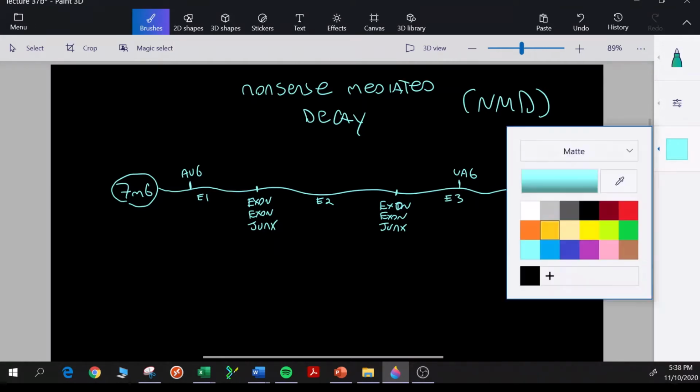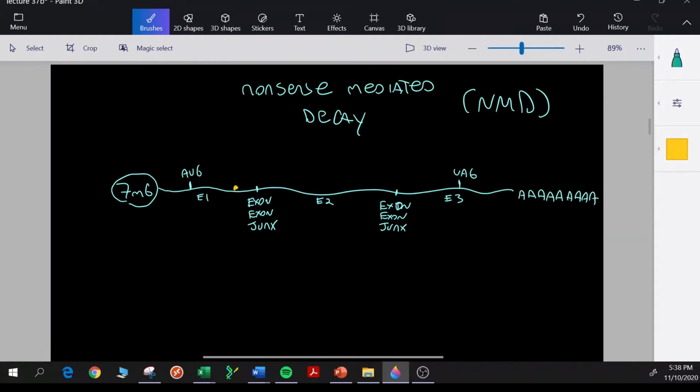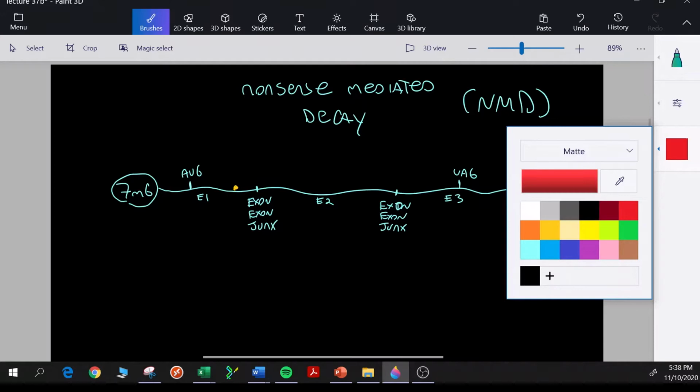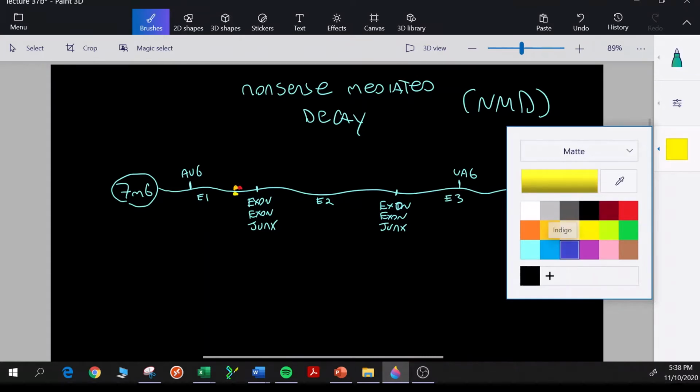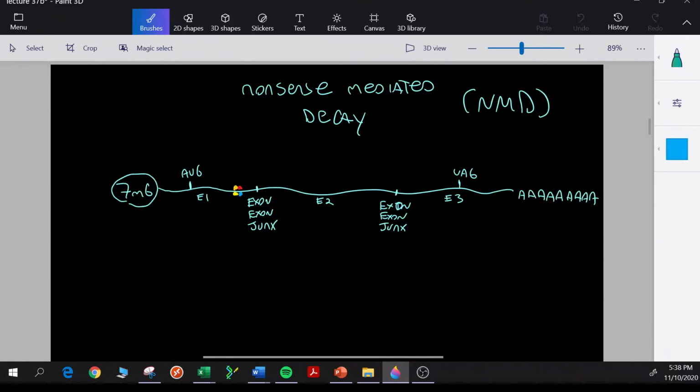Now the spliceosome will deposit exon junction complexes, and I'm going to name some of the proteins in the complex in a moment, but for now let's just cover this NMD process conceptually. And so here I have an exon junction complex with, let's say, 4 proteins in there, and a large number of proteins, say, in this pink circle here.